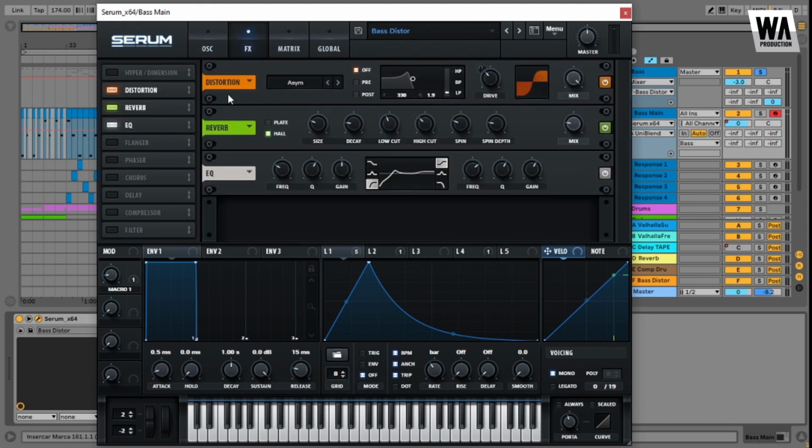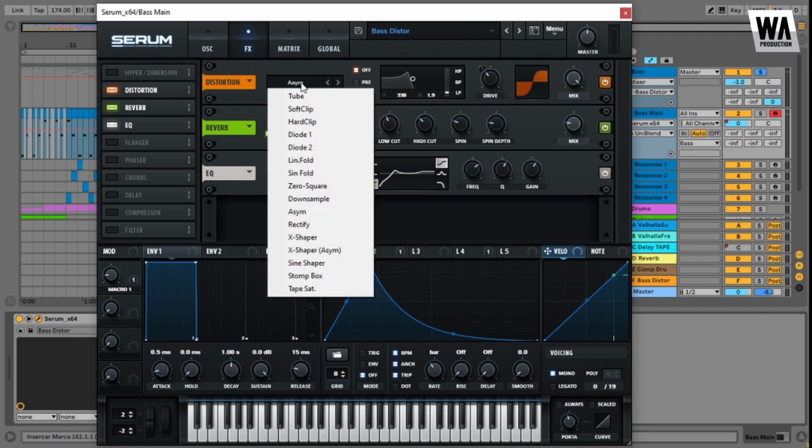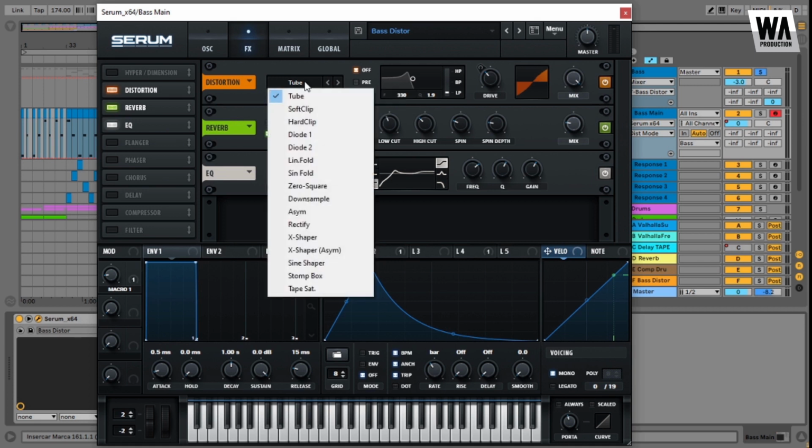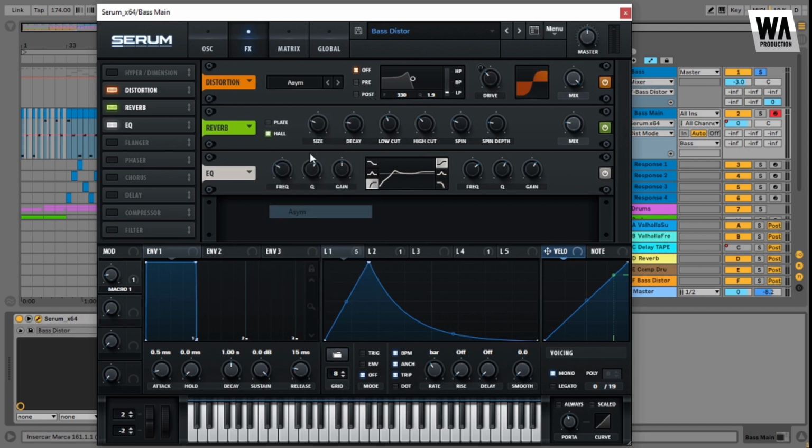Now in the FX section, I've used a distortion. The distortion unit comes by default in the tube mode. The tube mode is a great distortion also, but I think it's way too warm, and the asim generates a lot of vital harmonics to this kind of sounds. Then I've used a reverb in the hold mode.